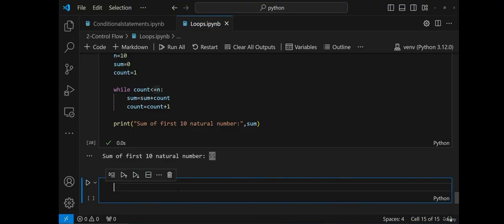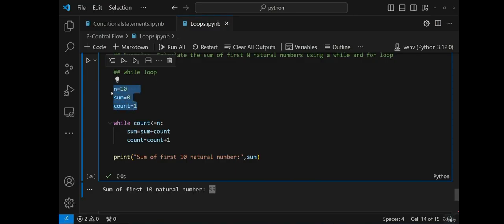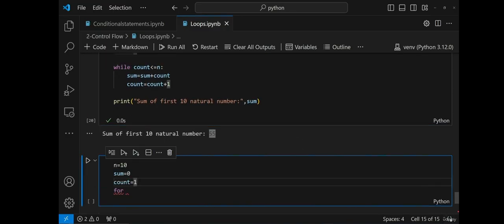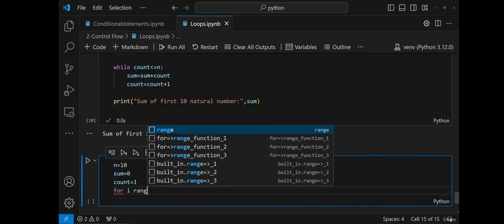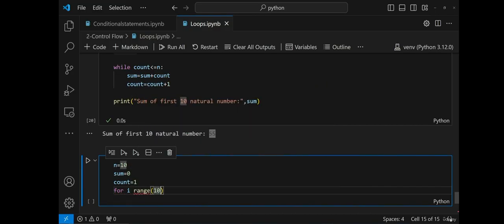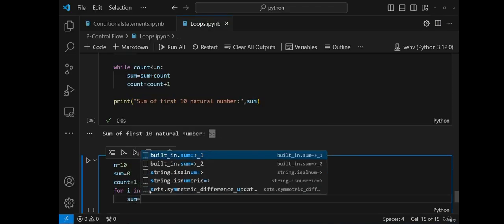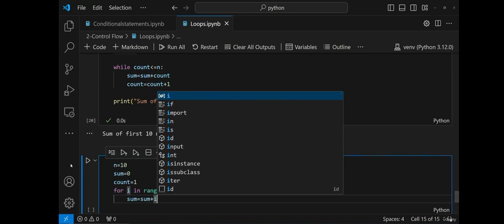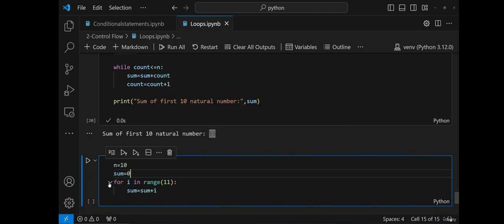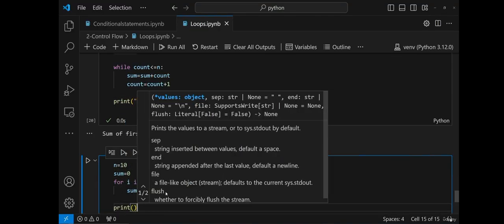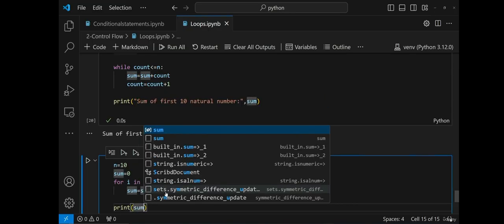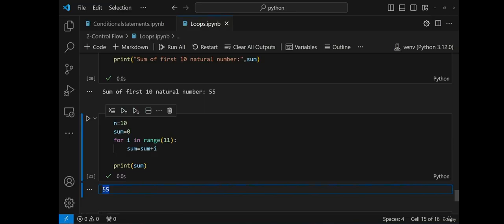Let's do the same thing with the help of a for loop. So let me define these three variables again. Let's say for i in range, and here I can write till 11 because I want to go from 0 to 10. And here I'll write sum is equal to sum plus i. That's it. And here I don't even have to write count is equal to 1, because automatically this will get incremented. So let me print the sum, and if I execute, I'm also able to get 55.